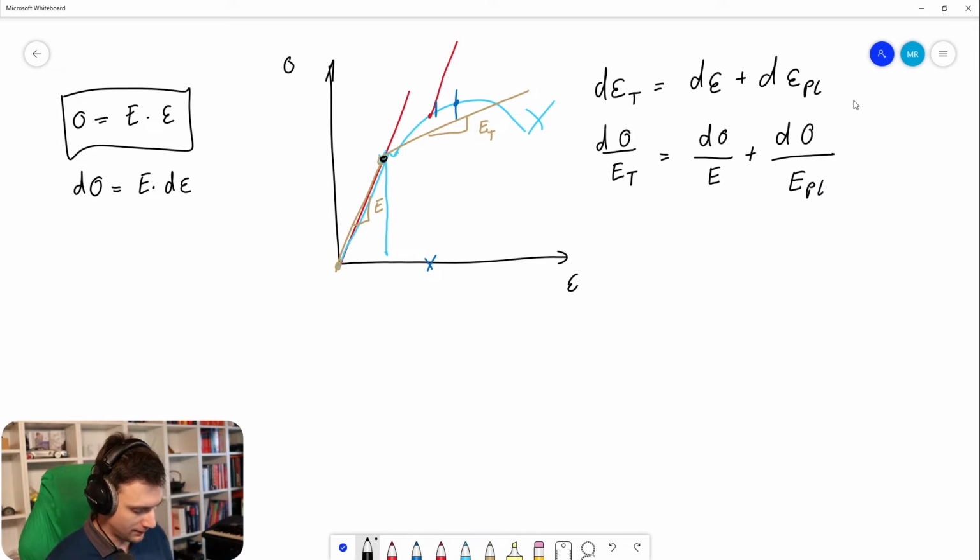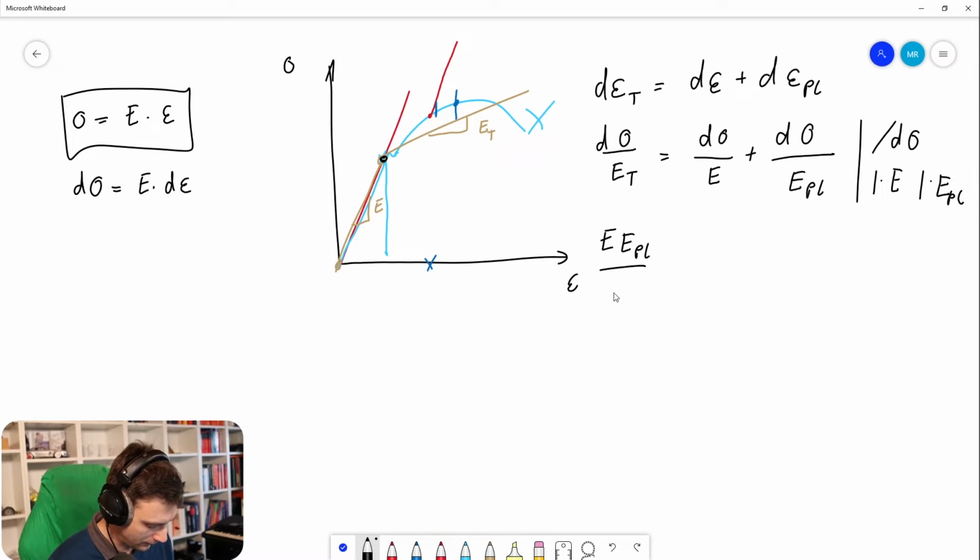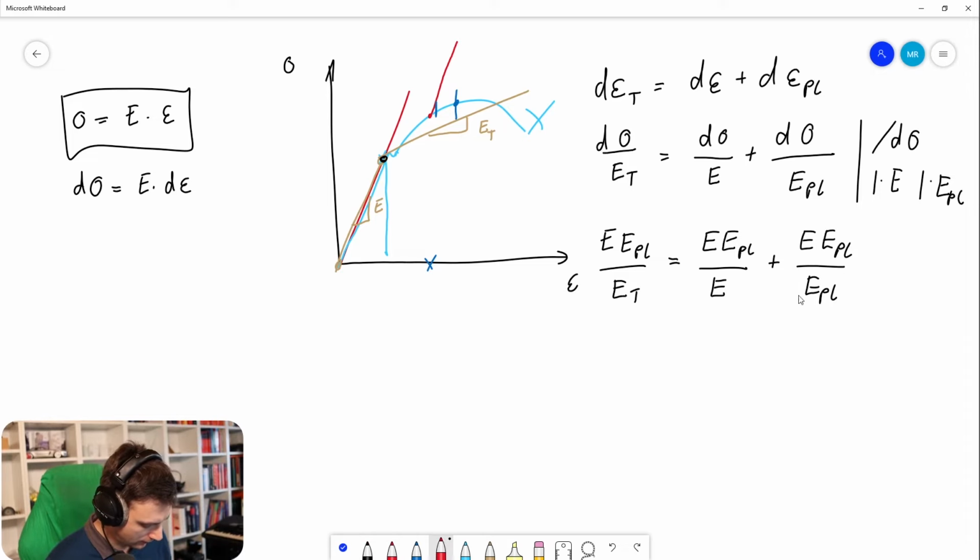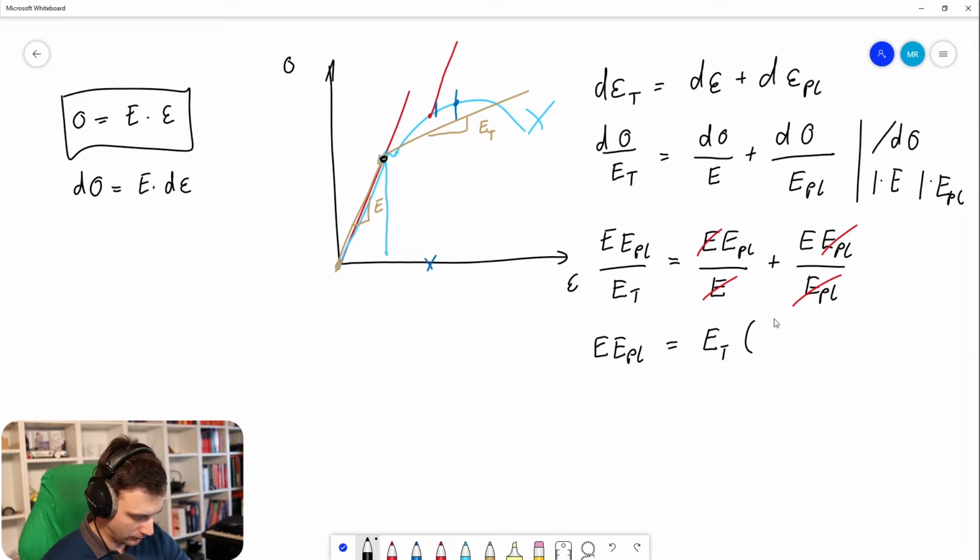So let's just make some basic maths here. It's the most embarrassing part if I make some stupid mistakes here. But we will divide by delta sigma, and we will multiply with E, and we will multiply with E plastic. So we have E plastic divided by ET equals E plastic divided by E plus E plastic divided by E plastic. Now we can cancel those out, and we have remaining. I will bring this ET over here, so E plastic equals ET times... no, I will not do it like here, but rather so, plus E times ET times E.